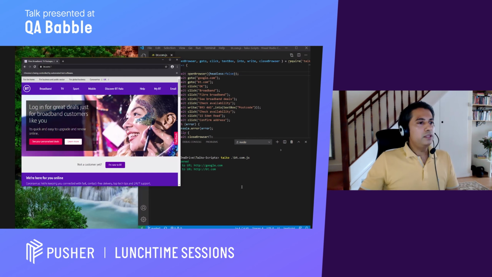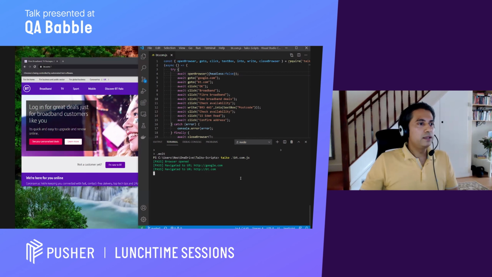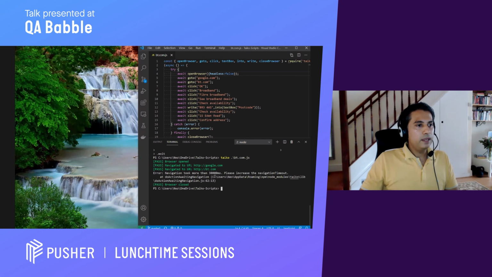Now you see there is an error. The script is not able to execute. Now why is that? Because when we interacted in the interactive mode, we had some time, and Taiko does not know that the page has reloaded. So it will give a timeout. It'll say it's not able to identify the element. Navigation took more than 30,000 milliseconds and we are not able to execute.